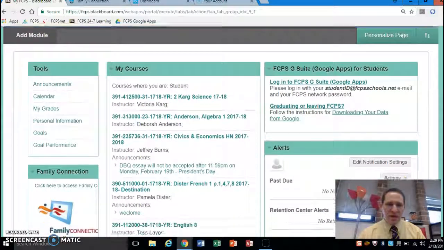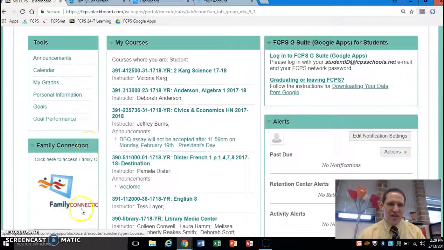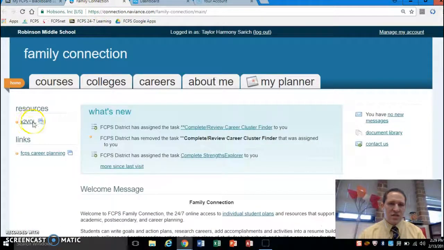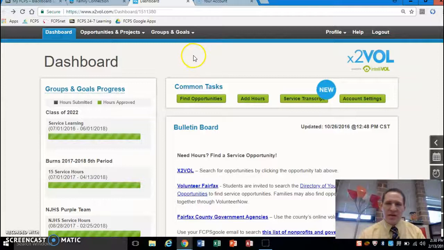So you're going to log into Blackboard and you're going to click this family connection link. It'll take you to this screen here where it says family connection. You will click this resources x2vol link here, and then it will take you to your dashboard on x2vol.